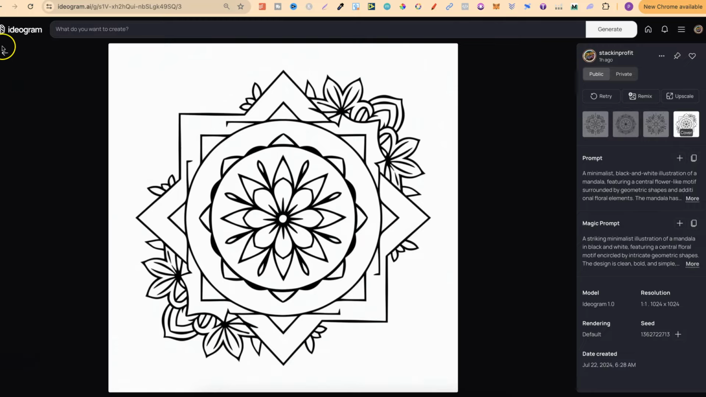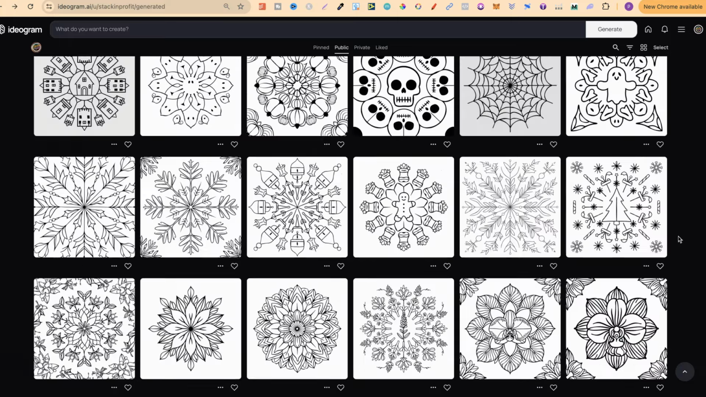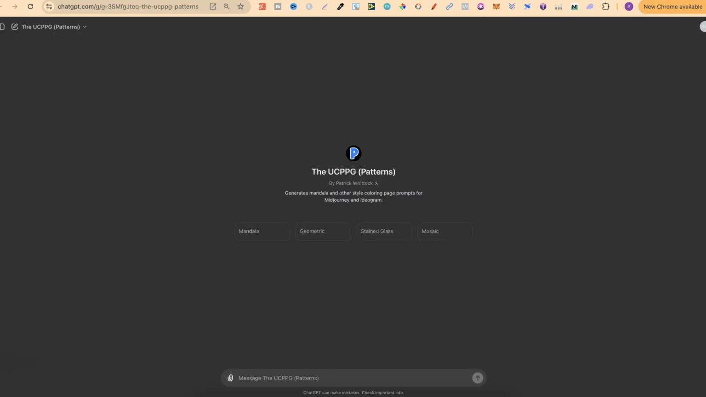This looks pretty nice. Now, if you want to know how I actually created these, I was using one of my GPT prompt generators. I actually have three of these. It's a whole suite of one of my products. So this one is for patterns. In here, we can actually create mandalas, geometrics, stained glass, and mosaic prompts. Now, this is going to work best for Midjourney, but as you can see, they also work extremely well with Ideogram.